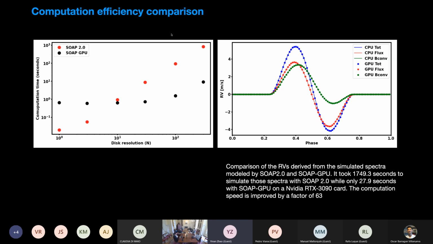The reason behind that is, as I mentioned before, the bottleneck of the GPU algorithm is the communication between the CPU and GPU. You need to copy data back and forth between those two machines, so it will drag down the computational efficiency a little bit. But once it reaches a higher resolution, it really gains a lot of computational speed from the GPU computation. As you can see, if the disk resolution reaches 300 by 300, the speed is improved by a factor of 100 just by calculating the integrated quiescent spectrum.